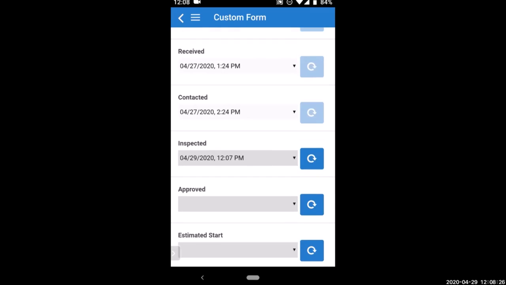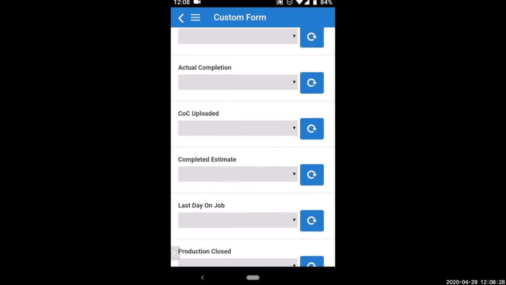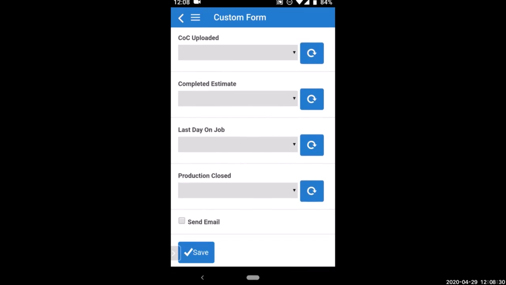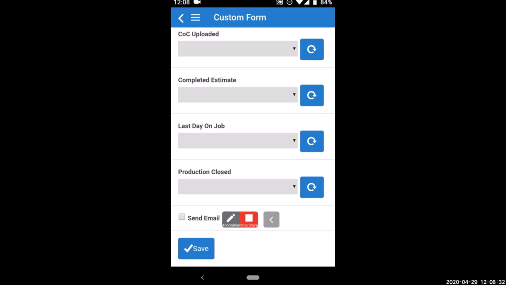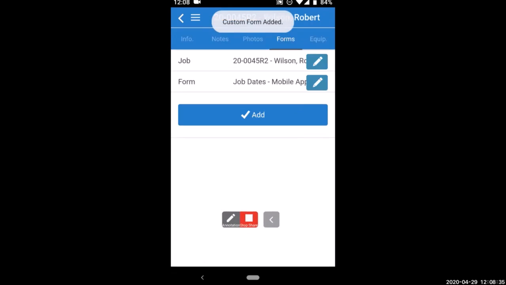So here I'm just going to go ahead and scroll to my bottom and save my custom form. And again, when I do this, it's going to create a PDF copy of this form, and it's going to also update my dates back in the web application. We're now going to go over to our equipment screen.